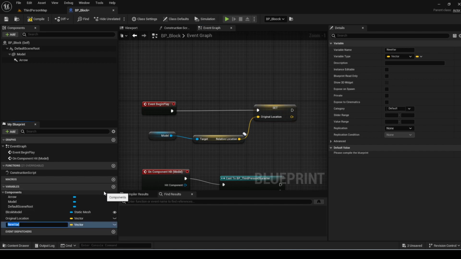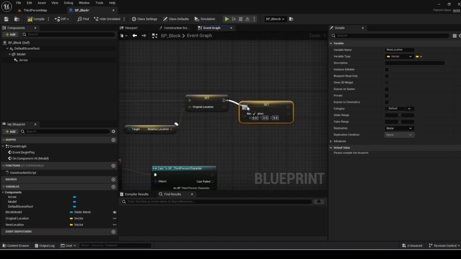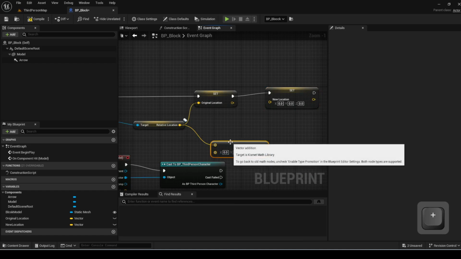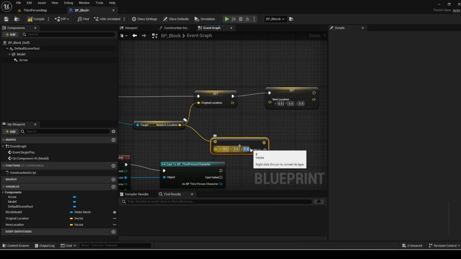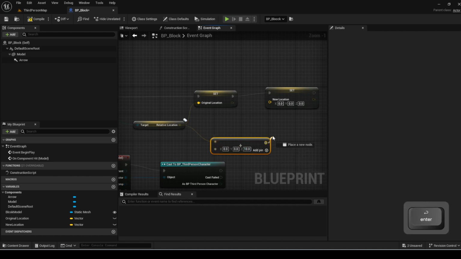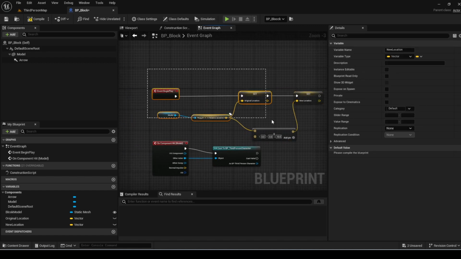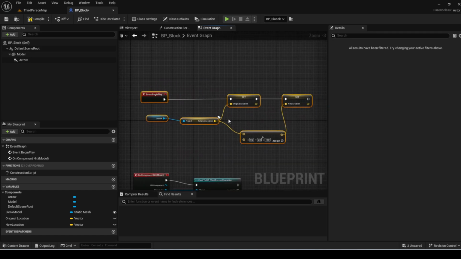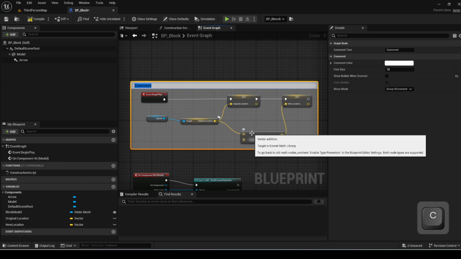Let's create another variable. Let's call this new location. It's a vector. And the new location also we want to set at the beginning. And it's going to be the relative location plus, let's add a value on the Z. It's going to go up. So let's give this like 10. Okay, so 10 units up in the Z. This is always going to be the values. So let's just move this up. And if I press the C on my keyboard, I can add a comment. And let's do saving locations.